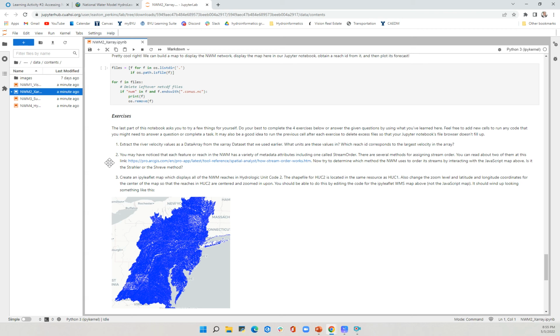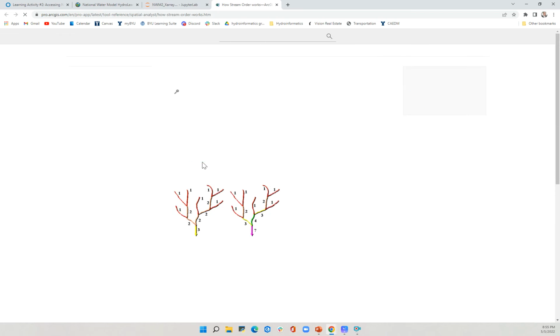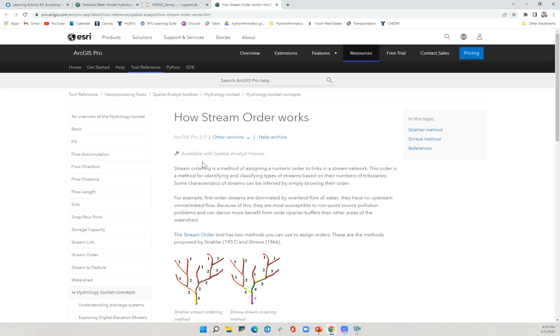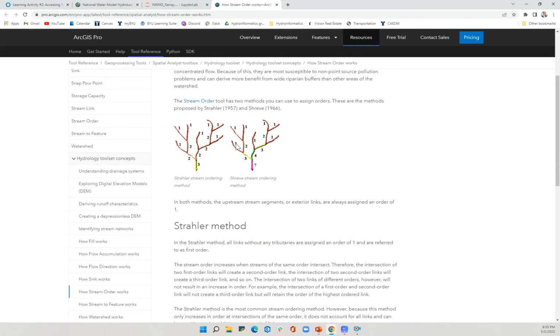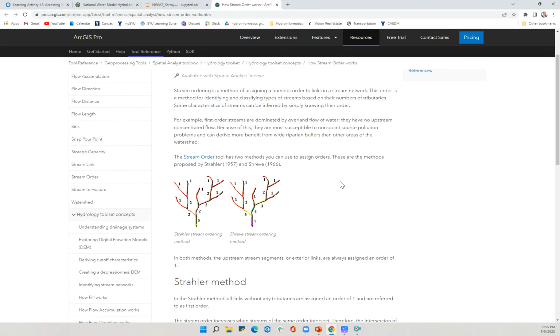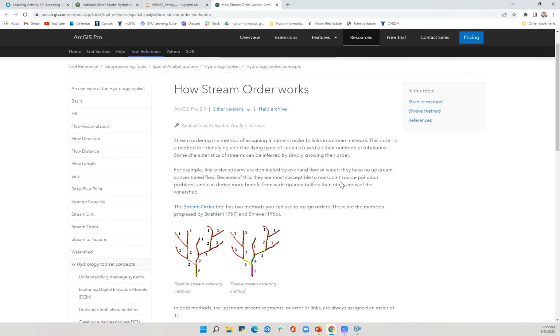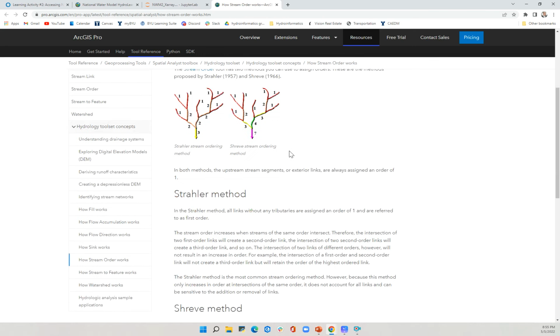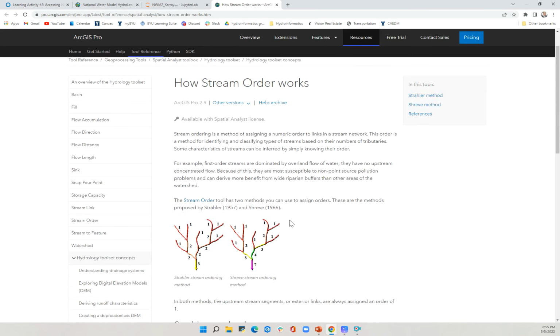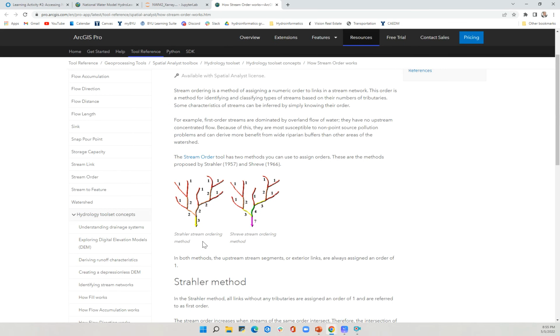Perfect. So the first step to completing this exercise is gaining an understanding of what the Strahler method of ordering streams is and what the Shreve method for ordering streams is. Click on this link and we will be given a great explanation for what both stream orderings entail. If you're not feeling confident or you need more information, read through the rest of this. I'm going to provide a quick explanation of what the Strahler method and the Shreve method mean.